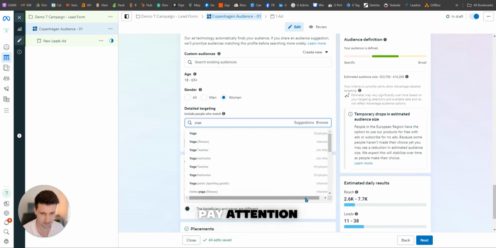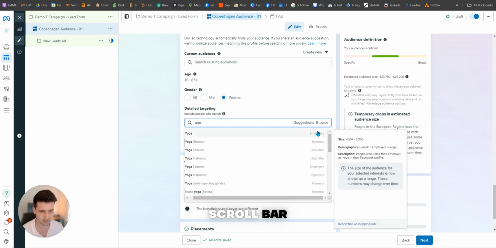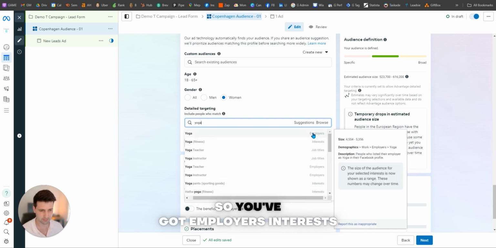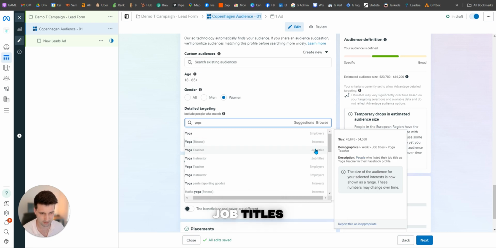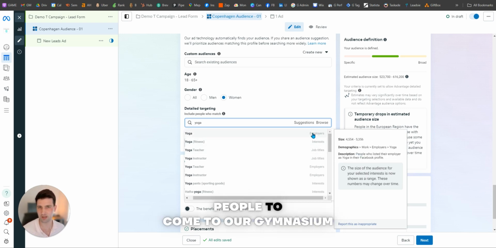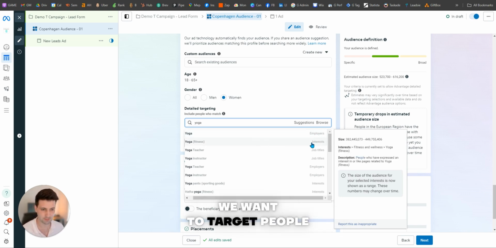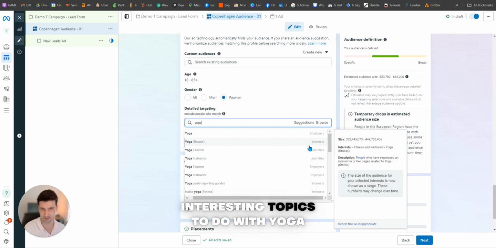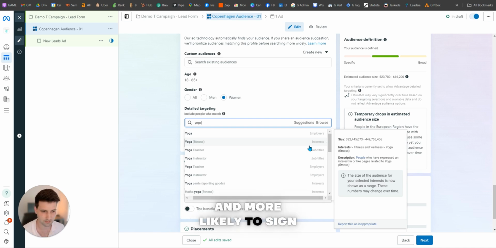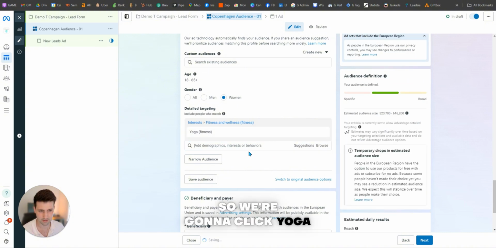I really want you to pay attention. Mine's always hidden with this scroll bar. What the selection is on the right hand side. So you've got employers, interests, job titles. If we're trying to get people to come to our gymnasium and we target yoga employers, it's going to target the incorrect type of people because that'll be targeting people who run or own a yoga business. So instead, we want to target people who have an interest in yoga. They're interested in getting involved, interested in topics to do with yoga, and more likely to sign up to your gymnasium for a yoga class. So we're going to click yoga.